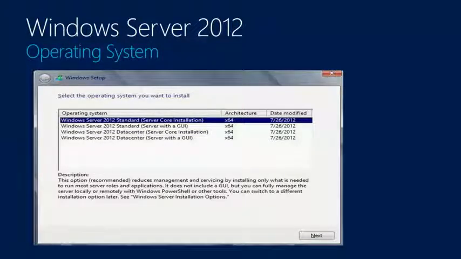There are a number of benefits that you see with it. For example, reduced disk space, reduced patch frequency. You don't have to patch it as often, and it basically reduces the attack surface, just eliminating the need to have unnecessary services open and running on that server.